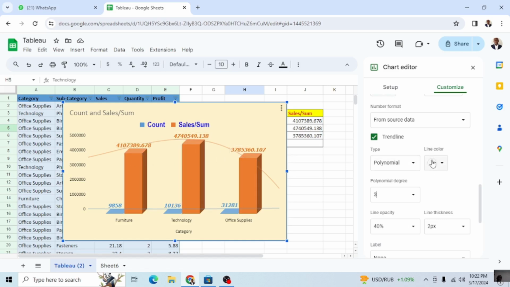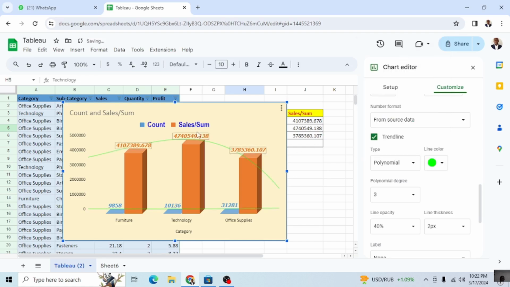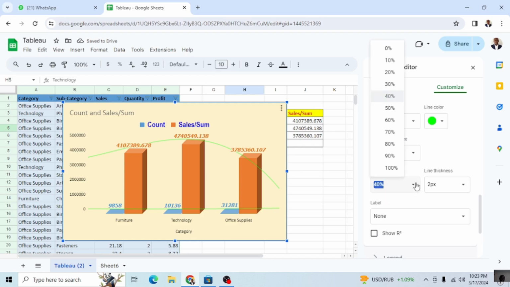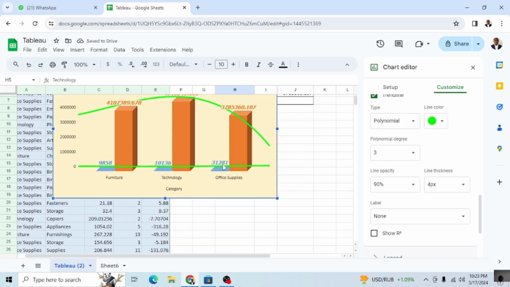So you can do a whole lot of things. I can just change that line and put some green there. You see, that's it, I've changed the line. It's just amazing. I can change the linear opacity, it was 40%, I can put 90%, and you see how it looks there. We can also do line thickness, I can make it 4 pixels. So you can do a whole lot of things to show your data.